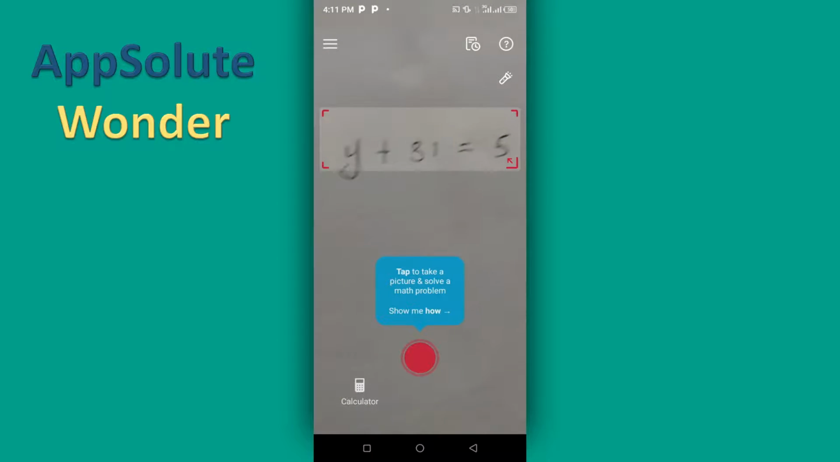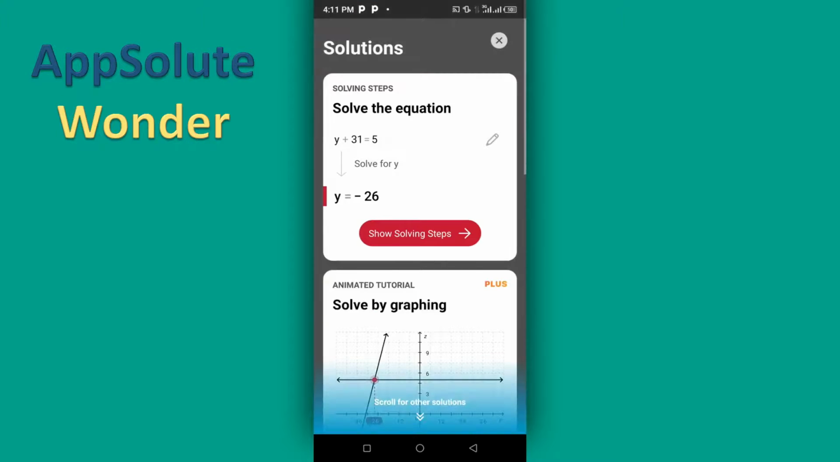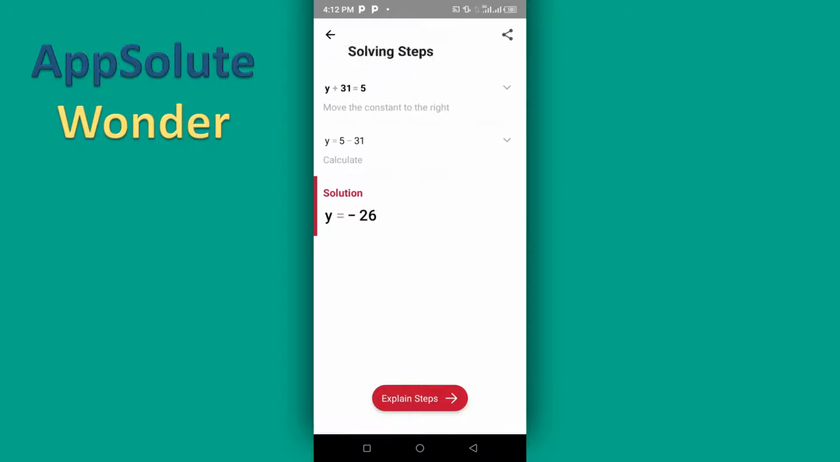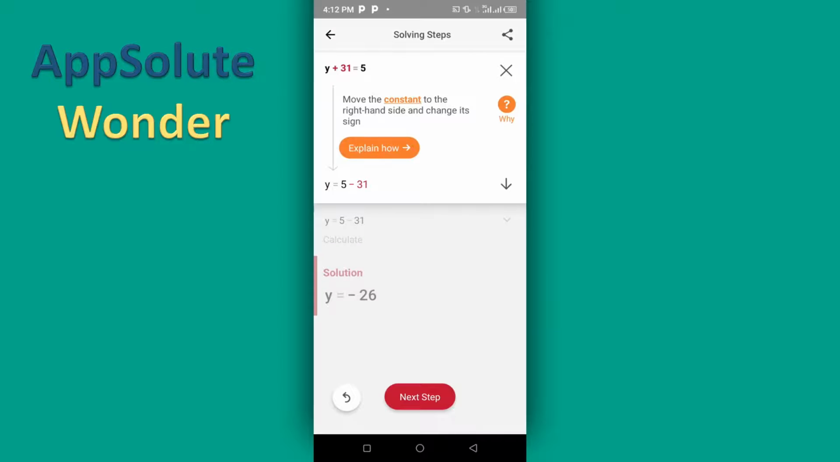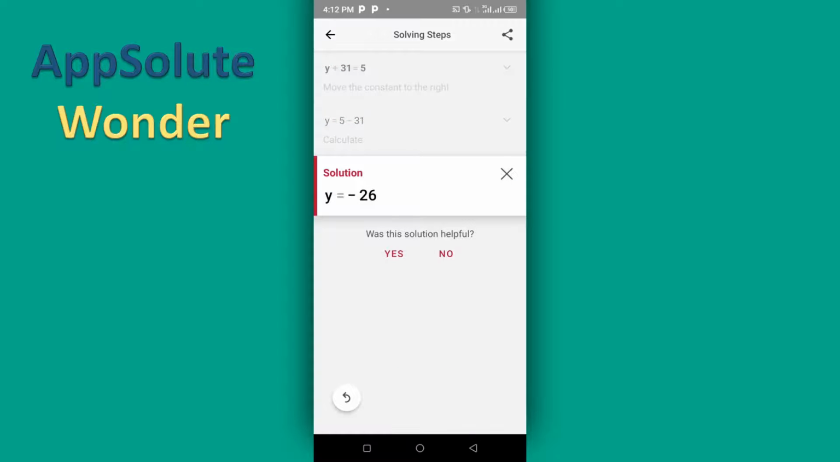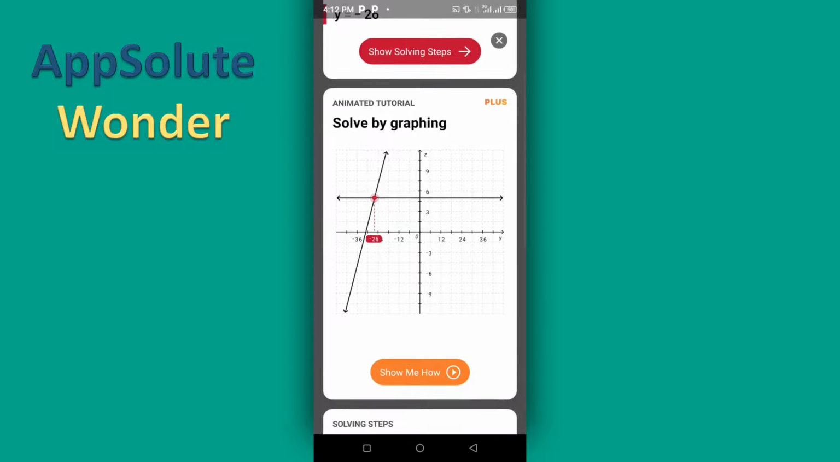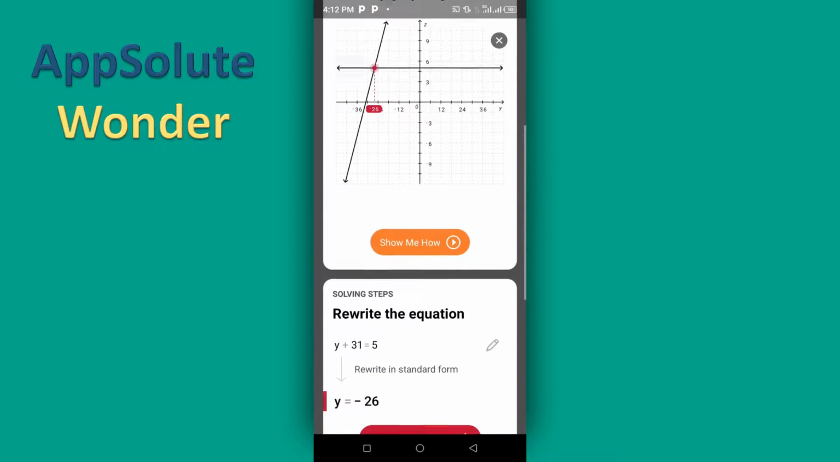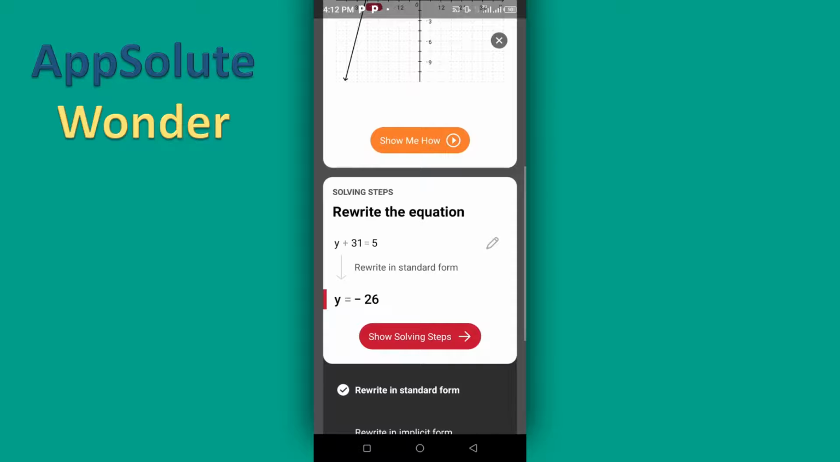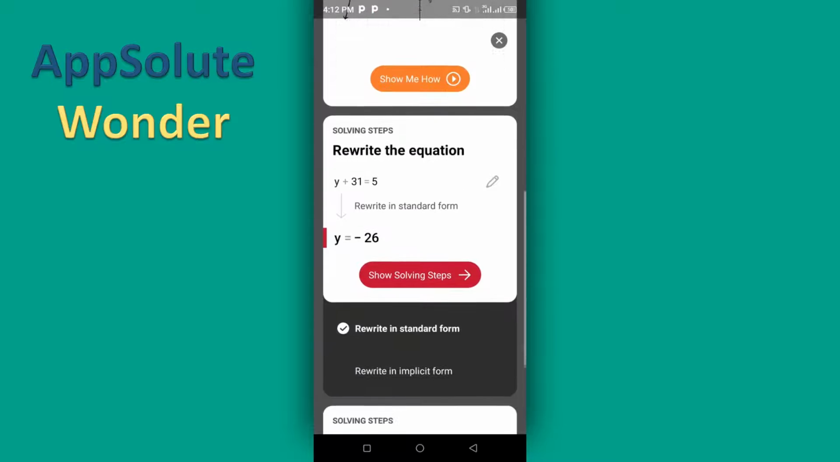Ensure that your math problem is within the bounding box and that your capture is clear before tapping the red button. Our math equation is y plus 31 equals 5. Wonderful! We can even see the solution steps. Even the graph of the equation is plotted, and the different forms in which it can be written is examined.